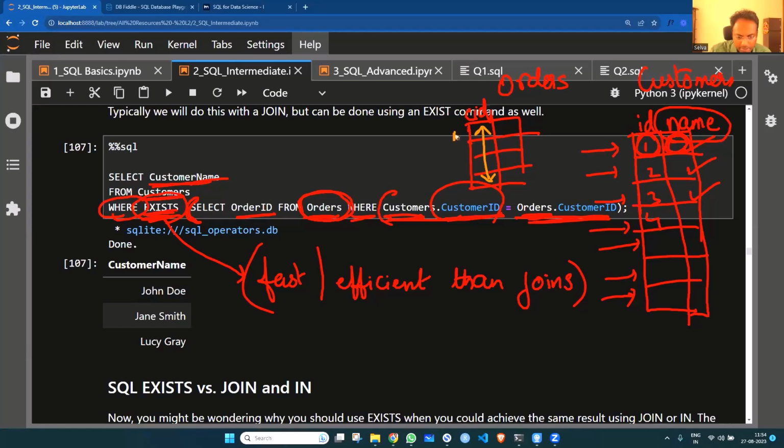Suppose it is present here, then this will be returned. Order ID is this one. This is customer ID. This is order ID. So if this ID is present, then this will be returned. Since this is returning a value, it exists. Simply exists. That's what it means.